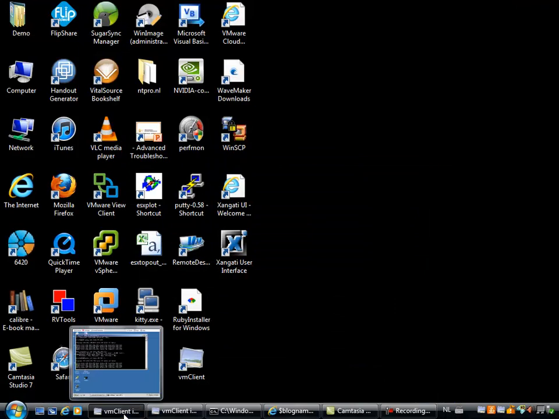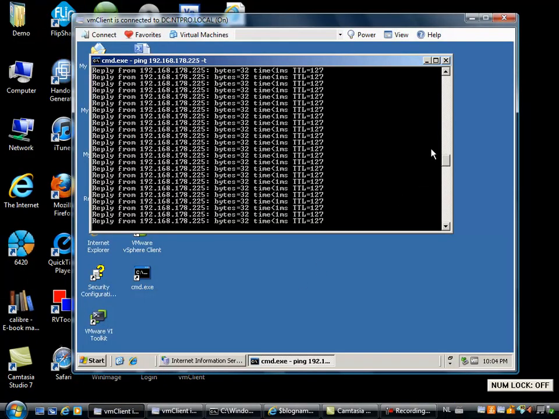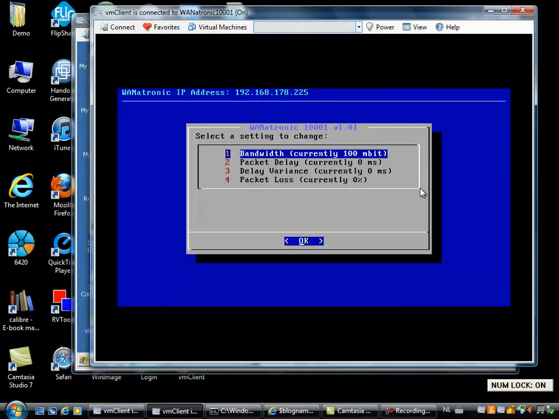So let's hop over to the VM client connected to my domain controller, where I'm running a ping, and let's hop over to the WANatronic, and you see here that it's running and configured with DHCP. The one I have uploaded to Screencast is using an E1000 Intel adapter, and it will automatically get an IP address through DHCP. You can use this simple menu to configure the bandwidth, the packet delay, the delay variance, and the packet loss. In this case, there's no problem. I have a clean 100 Mbit connection available.